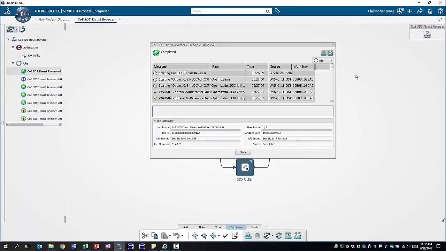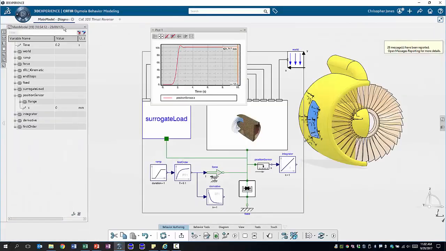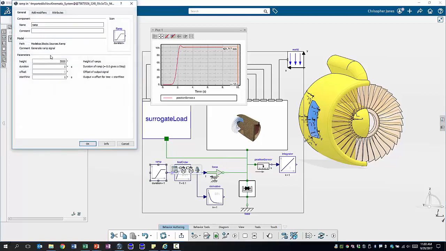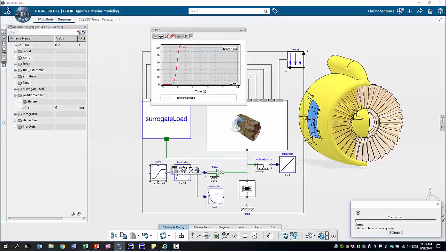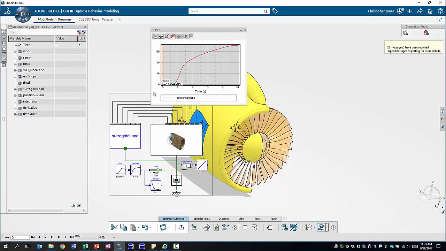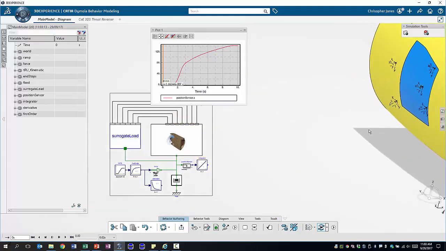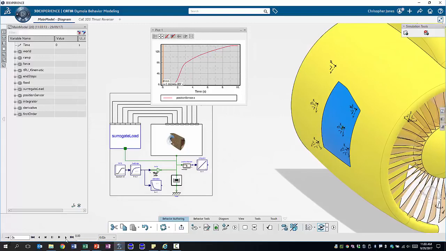So let's take these values and go back to our systems model and rerun the simulation using these new values. 12,000 for the ramp height and 8 seconds for the ramp duration. Rerunning the simulation and looking at the simulation results, we should see that the door now opens completely. We no longer have this overshoot at the top of the ramp, and overall a much more gradual slope. So let's look at the simulation results one last time.